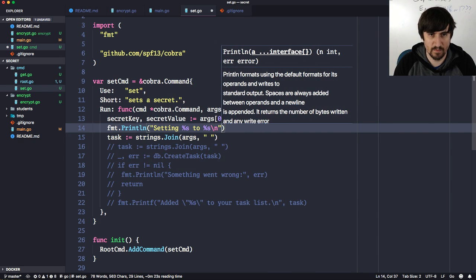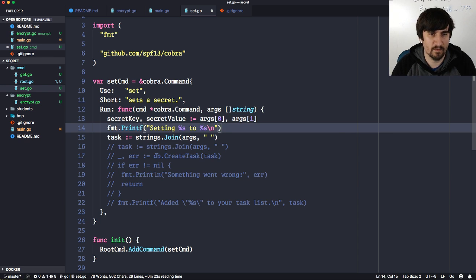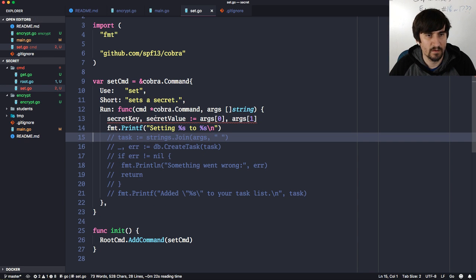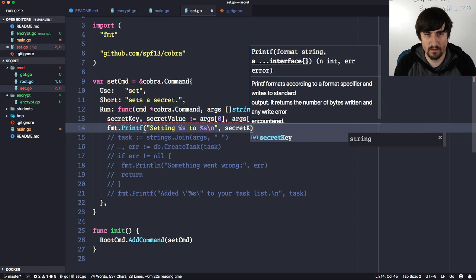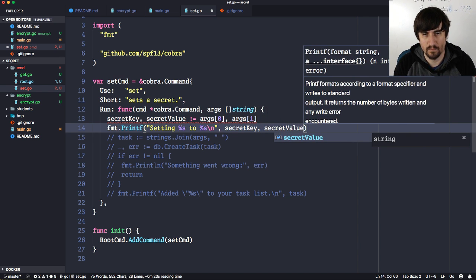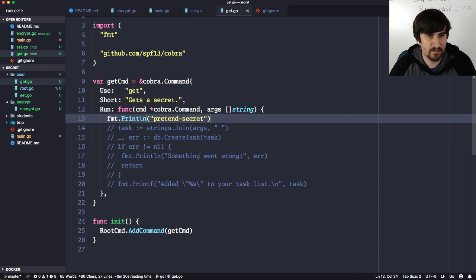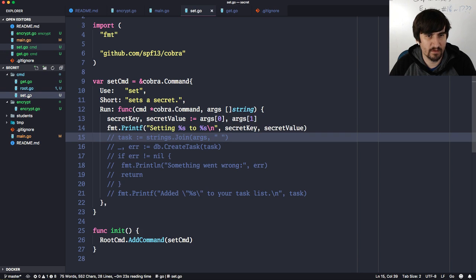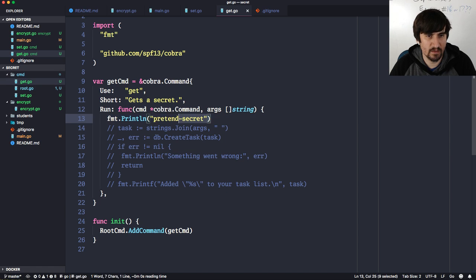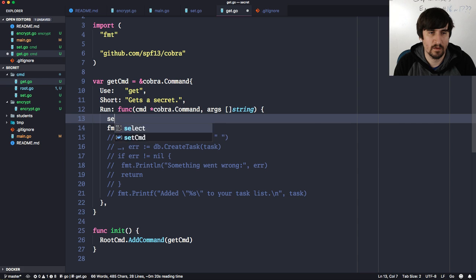And then what we're going to do is just say something like this, just to make sure this is working. This needs to be Printf. This is going to be a secret key. All right, so that's that. This is the pretend secret. We're just going to leave that be for the time being. Although we could just say secret key.